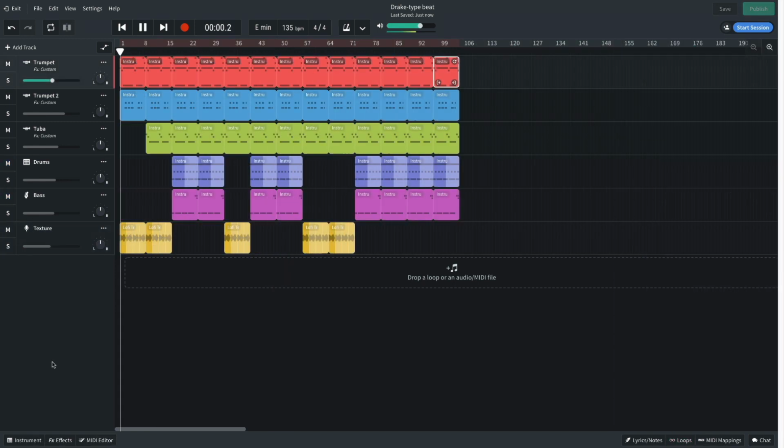For the arrangement, I begin with the trumpet parts and the texture, bringing in the tuba after 8 bars and the beats and bass 8 bars after that. The arrangement is very straightforward, occasionally dropping the beats and bass out for texture to create breakdowns.